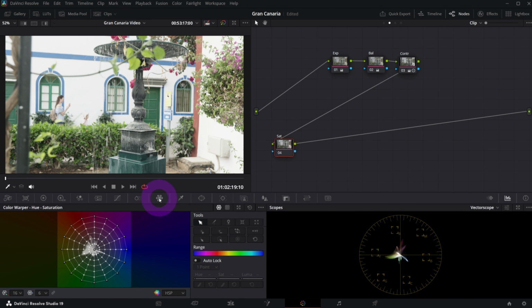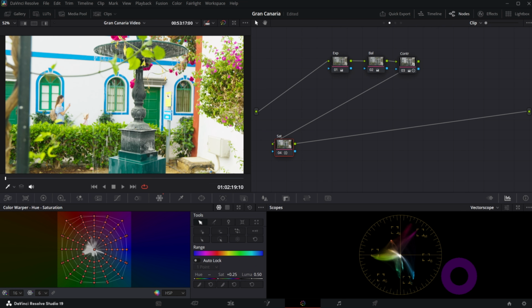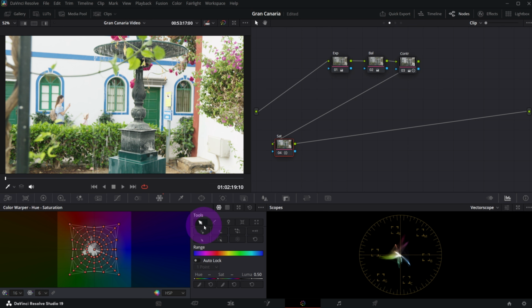This tool is not ideal to correct saturation for the whole image, but if just by curiosity you want to do it, you can. Select all the points, and in here you've got saturation control. As you can see, you can easily break the image if you go too far. As said before, Warper tool is better for small adjustments and not global corrections.